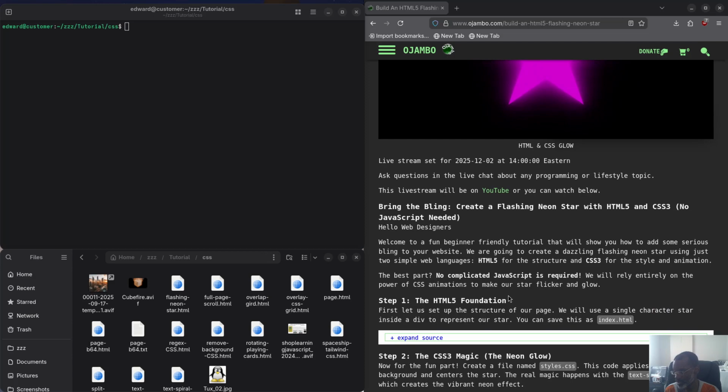So basically in this one, we're just going to create something very simple. It's just going to be one star. It's going to be neon. We're going to use JavaScript to help for the flash. I'm going to use HTML5 and CSS3. No, JavaScript, sorry, I made a mistake. JavaScript is not needed, so we're just going to use keyframes, CSS3 keyframes.